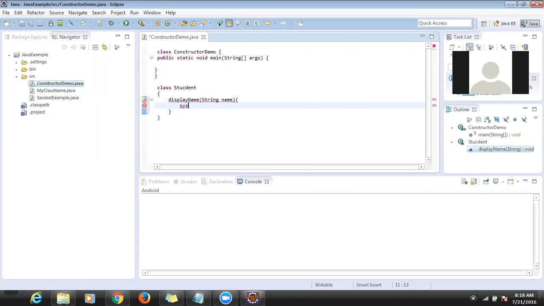So I want to display the name, right? So I have to write system.out.println. To write that one, SYSO, Ctrl+Space. Then I have to display the name, and I'm not returning anything here. There is no return int, there is nothing.